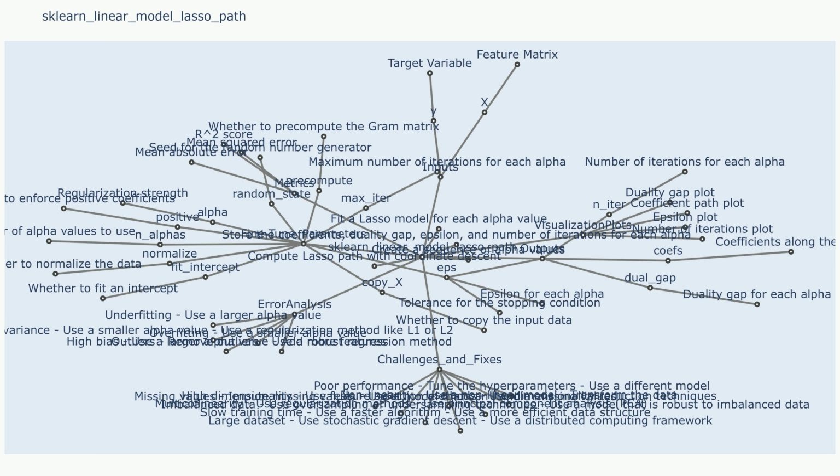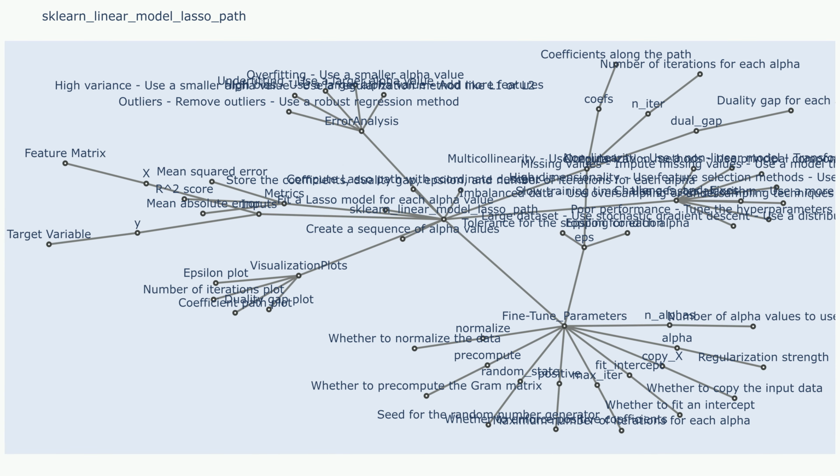YAML. sklearn. Linear model. lasso_path. Description: the lasso_path function in scikit-learn (sklearn) is used to compute the regularization path for the Lasso model. It finds a sequence of models with decreasing values of the regularization parameter alpha and provides the corresponding coefficients for each model.